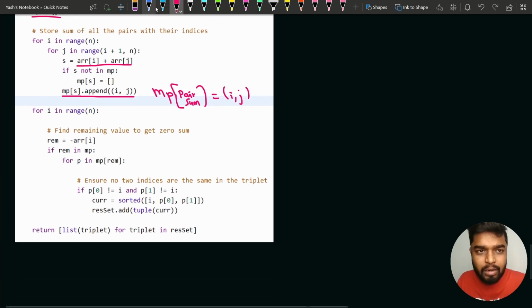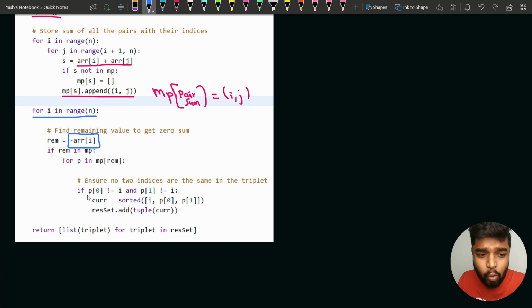Then after this, we are going to iterate i in range n. The other element that we are looking for is minus of AR of I. We'll check if it exists in the map or not. If it does exist and all the three indexes are different, because P0 and P1 indicate the indexes that are stored in the map, and i is my current index, then we'll store them in sorted format and add them inside the result here in the form of a tuple. Then we'll return the list of the triplets in the end, after taking the resultant set here.